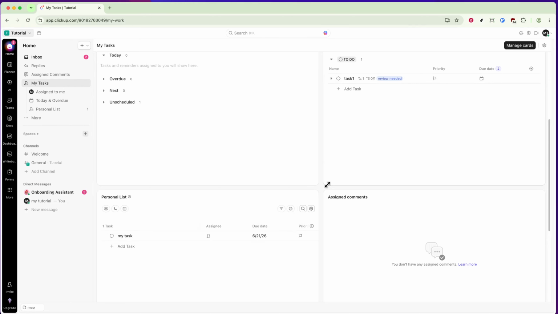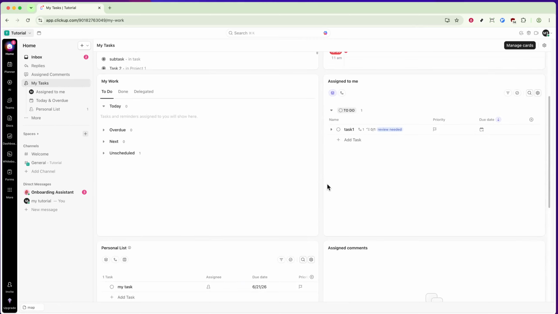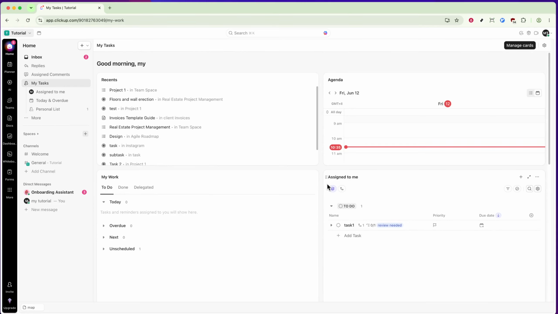In addition to managing your own tasks, it's important to keep an eye on the Delegated section. This is where you'll find tasks that you've assigned to others. Reviewing this section regularly ensures you're staying updated on the progress of delegated work and can follow up as needed.